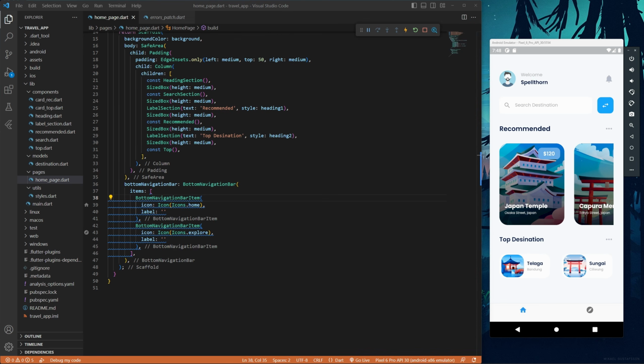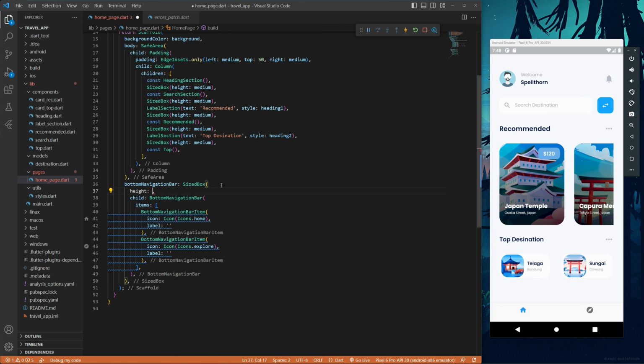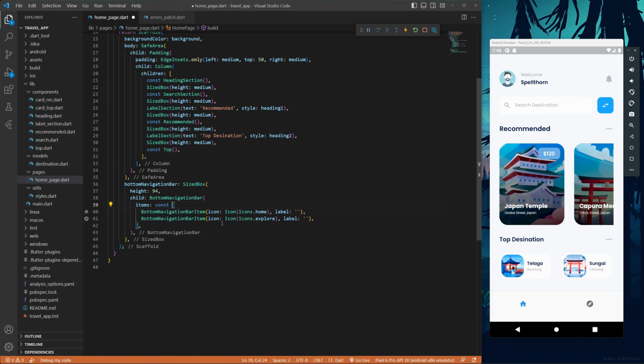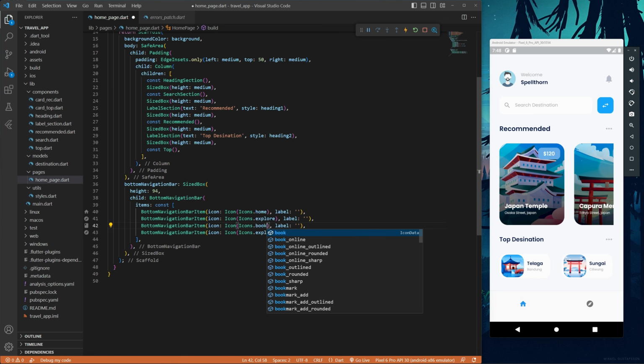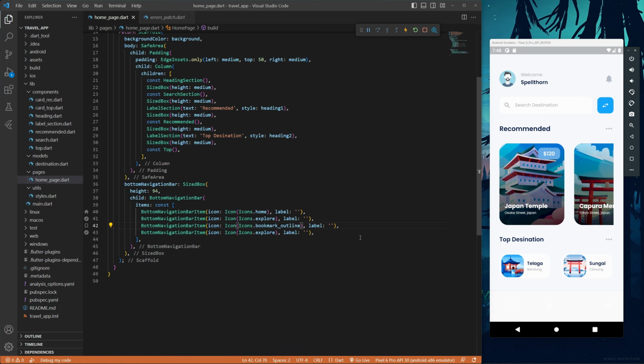An easy way to do this is you can wrap our bottom navigational bar in a sized box and then give it a height of 94 for our design. Now it's bigger. And now what we want to do is we can add in two more. We get this one and this one. This one is going to be bookmark outline. Where are you? There we go. Oh, yeah, can't see them.